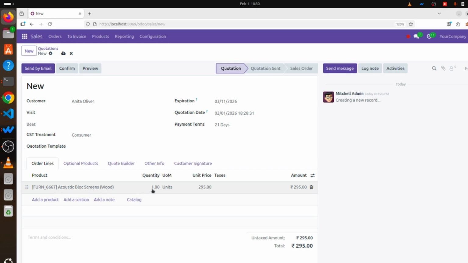We can also add the quantity, like how many units we need. For example, I'll just put 20 units here. The unit price has been calculated, and if needed, we can also add the taxes here, and the amount has been calculated. We can also add multiple products by clicking on the same add a product.